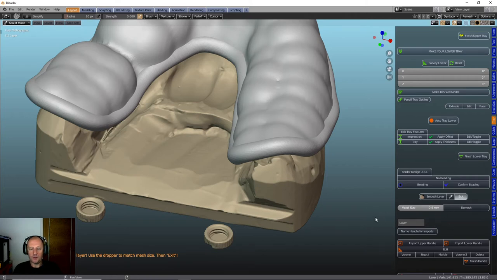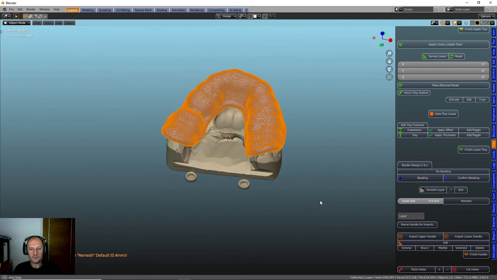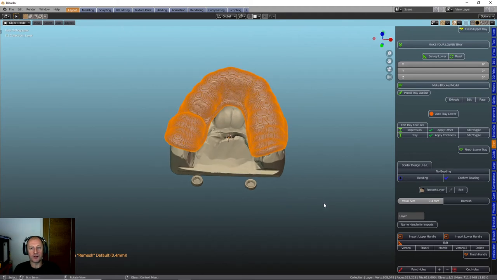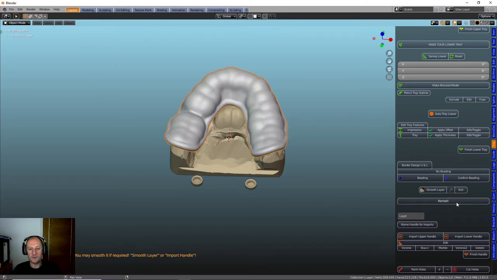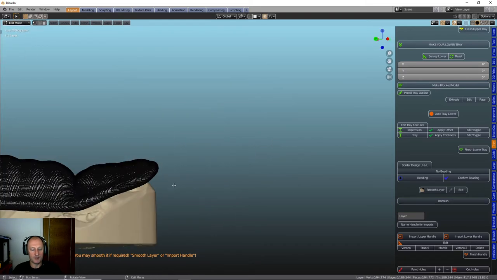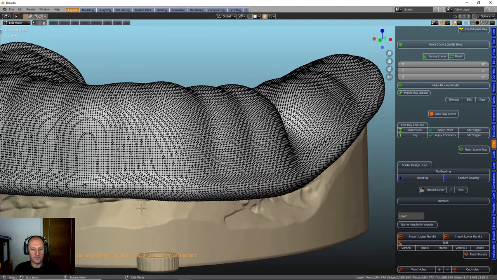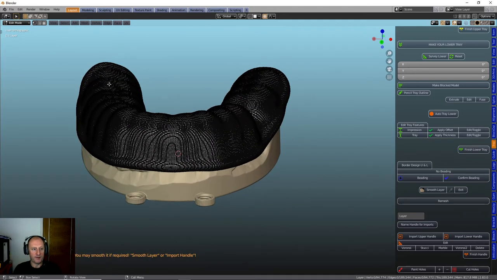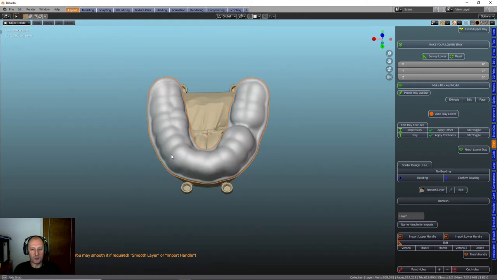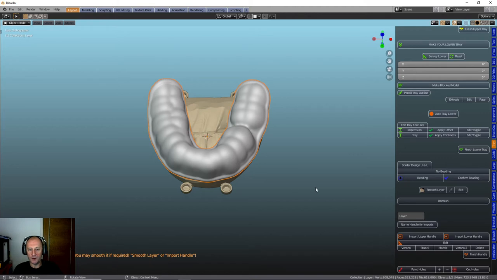So once we're happy with that, we can exit out, and then we're going to remesh the tray and make sure that the vertices and the structure of the tray are all similar. If we go into edit mode and have a look, we can see we have a nice mesh structure with the border and the actual tray, and that helps us when we're coming to print. It makes printing a lot more successful if mesh structures are nice and uniform. Okay, so there we have the actual tray.